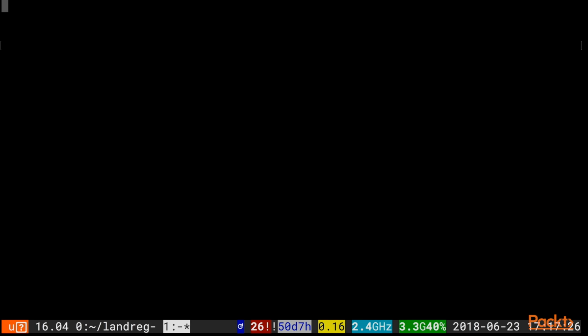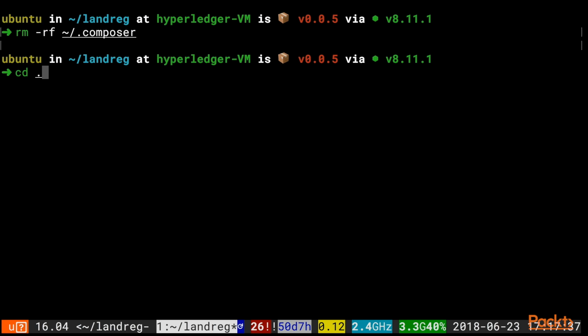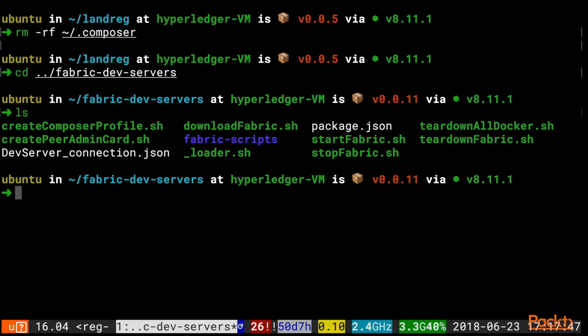Let's open a new terminal tab by pressing F2, remove all the Composer cards we created in earlier sections, and change directory to our Fabric Development Servers folder. Let's now start the network and create our peer-admin card.